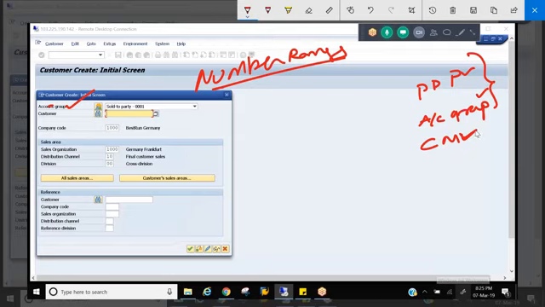But in the training scope, first we'll discuss this and later we'll discuss this because this has some configurations. PDP is a nightmare even for working consultants. It's not that easy to understand. So first let us understand customer master, get some hands-on and see the screens, fields and everything. Then I'll put all this together so that it will be very easy for you to understand, right?